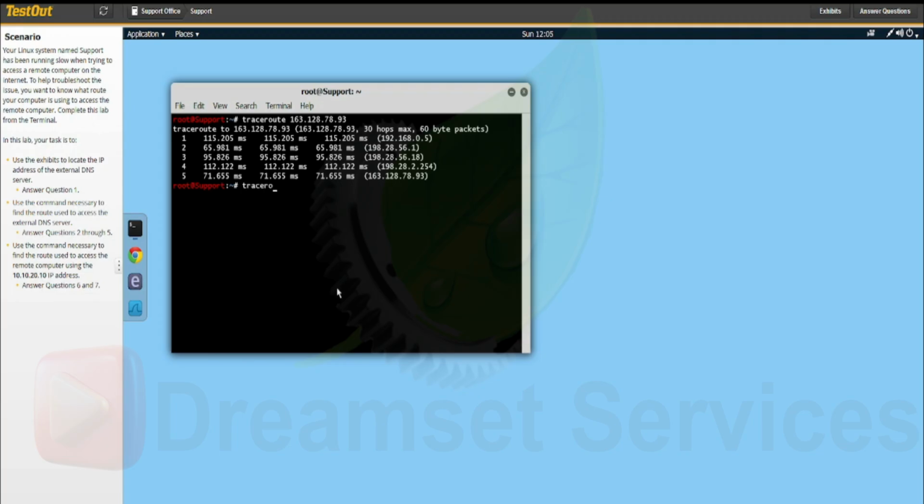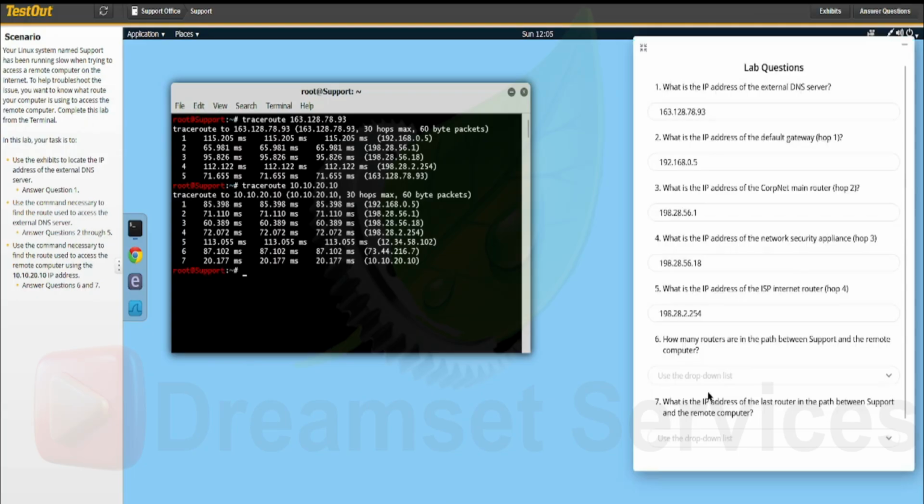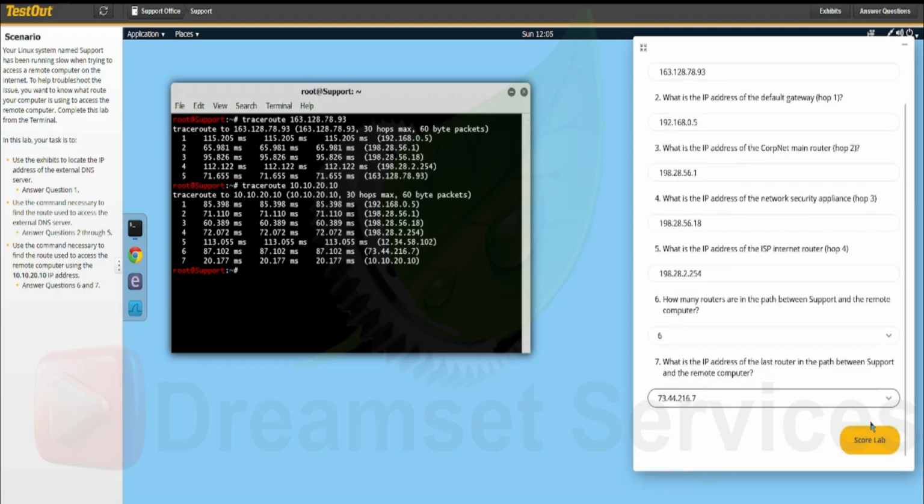All right, so we type in traceroute, space, 10.10.20.10, and then you press enter. And then we go ahead and answer the remaining questions. How many routers? The 6 routers. What is the IP address of the? That is going to be this. I will go ahead and score the lab.